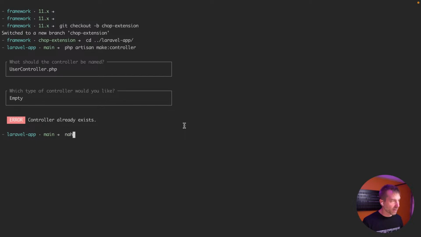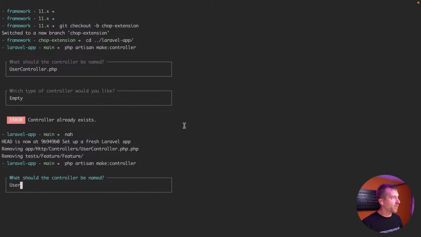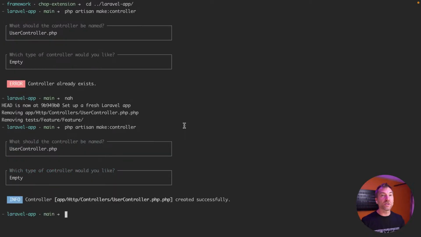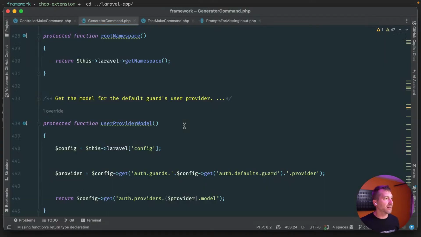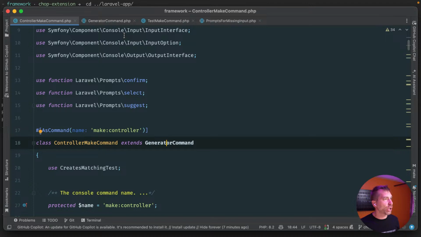Controller exists, of course, duh. Name, all right, let's nuke that out. Let's try it again. UserController.php, empty. Okay, it still does .php.php. We would just want to make sure that that path doesn't use the get name input in another way, right? I'd be tempted to change that to get name instead of get name input.